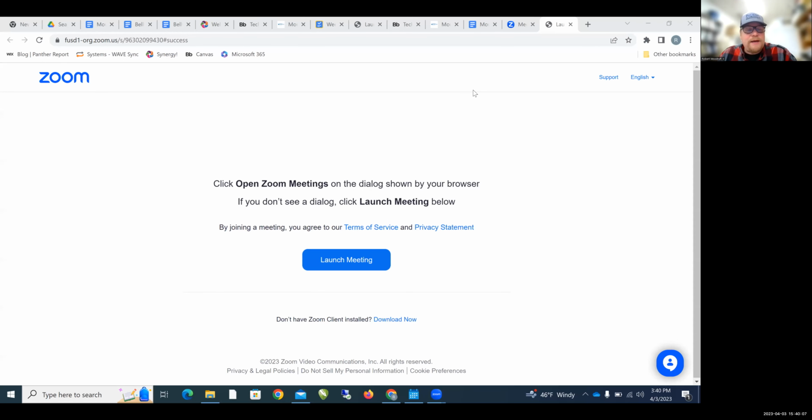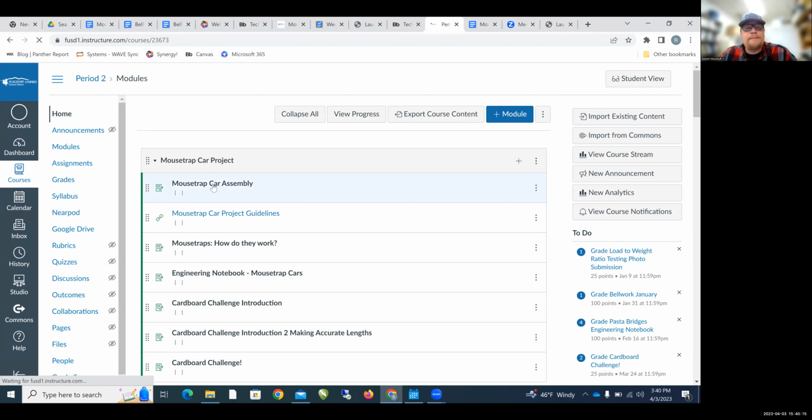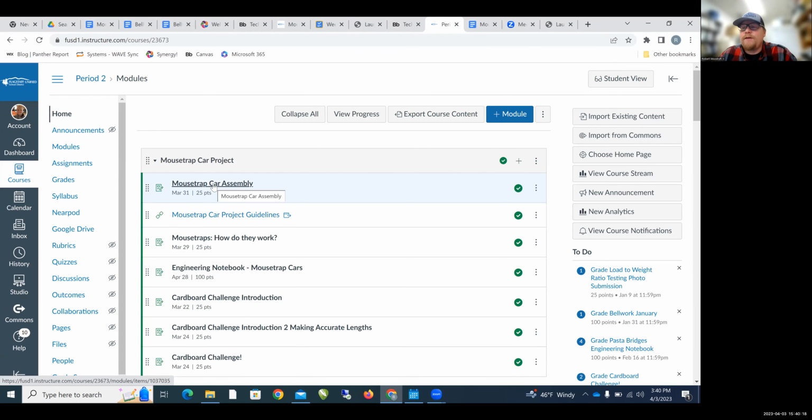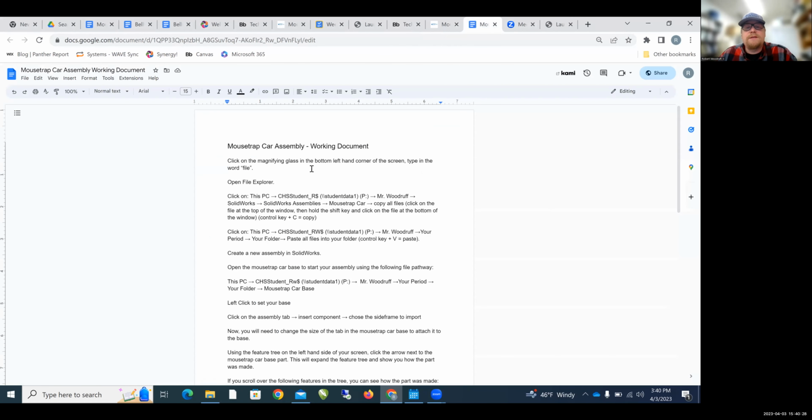Hello, this is Mr. Woodruff, and I am here to show you how to do what's called the Mousetrap car assembly assignment in Canvas. Go to the home page here in Canvas. It's this assignment here, Mousetrap car assembly. It's worth 25 points. And what we're trying to do is assemble different parts together to make a mousetrap car in SolidWorks.